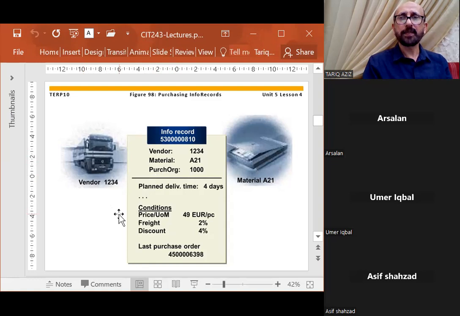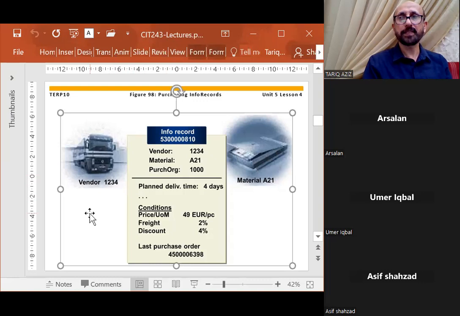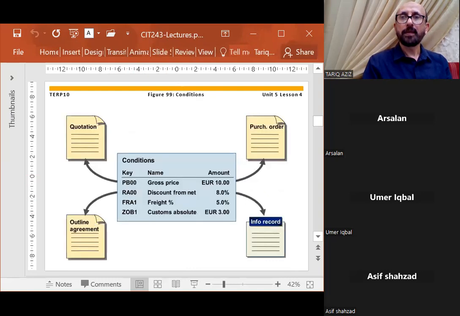And this will also contain further information, such as how much time it will take for delivery, the planned delivery, or the under delivery tolerance or over delivery tolerance, how much. So all this information is maintained in the purchasing info record. And this is again another master record. So we talked about the vendor master record, we talked about the material master record, and now we talked about the purchasing info record, which is a master record. Now, we have the condition master data. This condition master data helps you in determining the final order price.